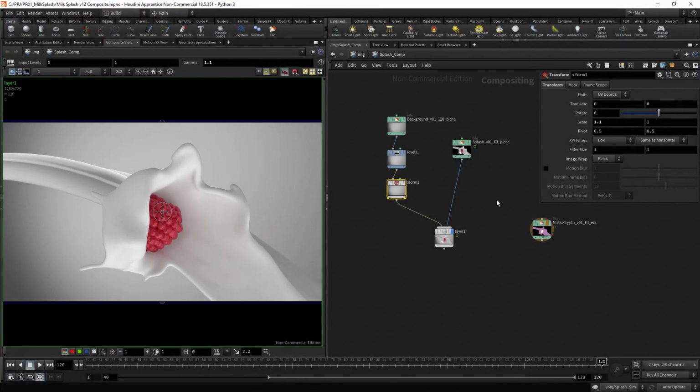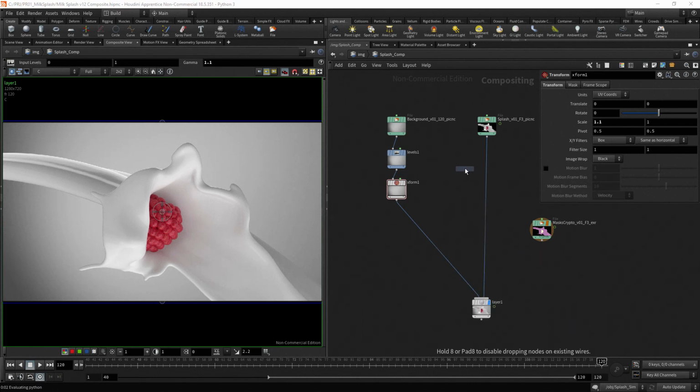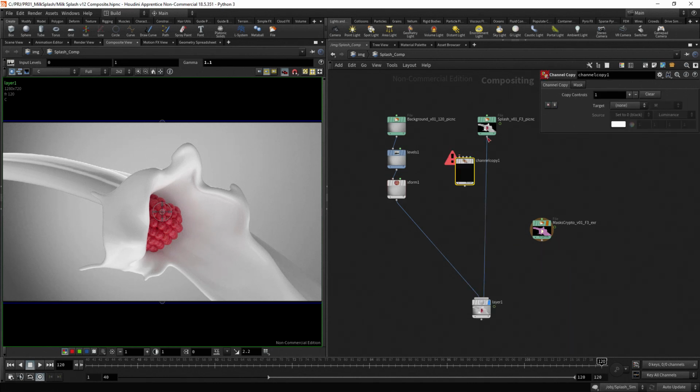To decrease the shadows in the splash, we could use the channel with the fill light information. This information is in the splash sequence, so we just need to extract it. To do this, we need a Channel Copy node. Press Tab, go to the Utility menu and select Channel Copy. Connect it to the splash file node and change the display flag to this node.